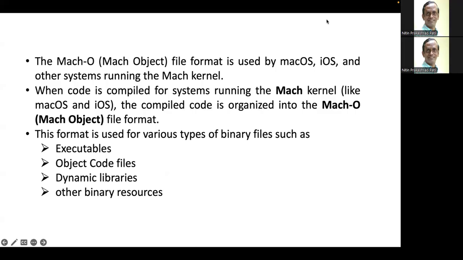This Mach-O format is mainly used by macOS, iOS, and other systems which run the Mach kernel. When code is compiled for systems which run with the Mach kernel, the compiled code is organized into the Mach-O, or Mach object, file format. This file format is used in various types of binary files such as executables, object code, dynamic libraries, and other binaries.